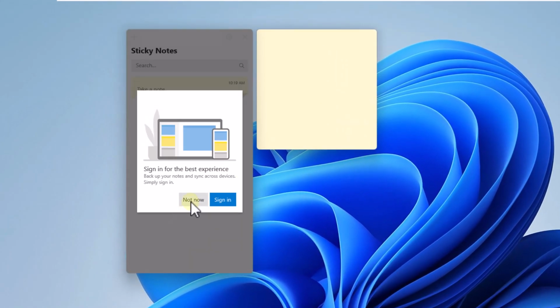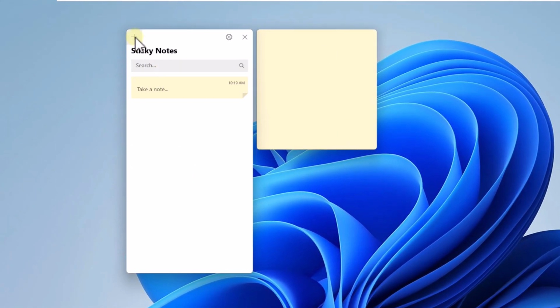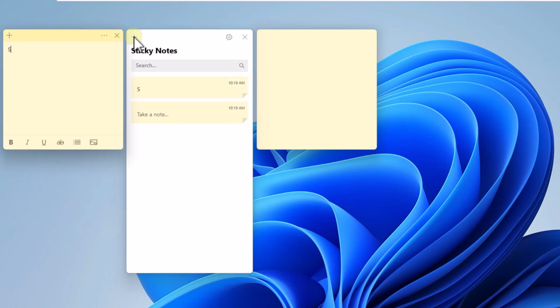After that, click on the plus sign to create your note. Enter the desired text. Now click on the three dots to delete the note, add it to the notes list, or change its color if you wish. You can select the note text and make adjustments to the font.